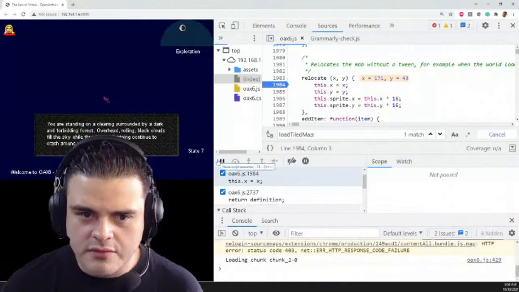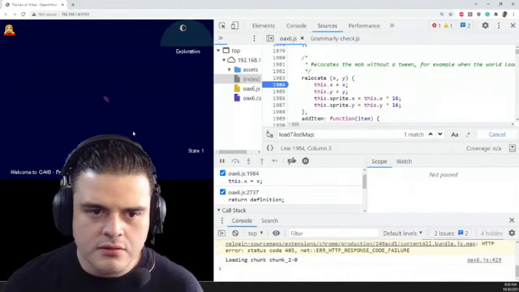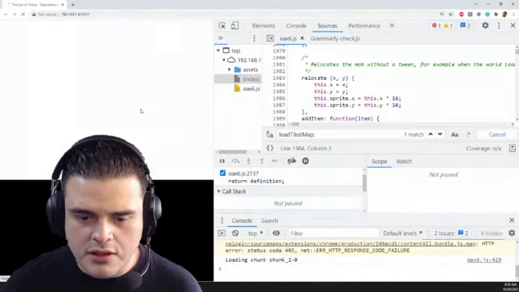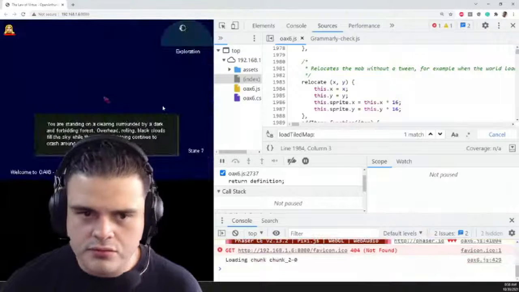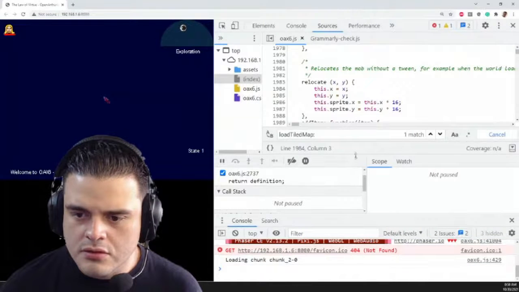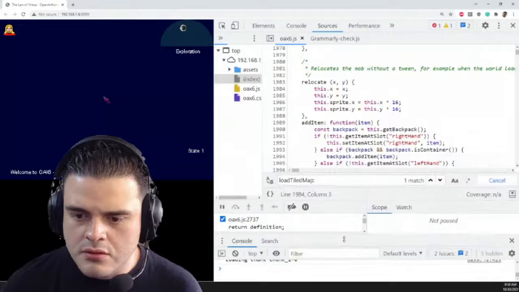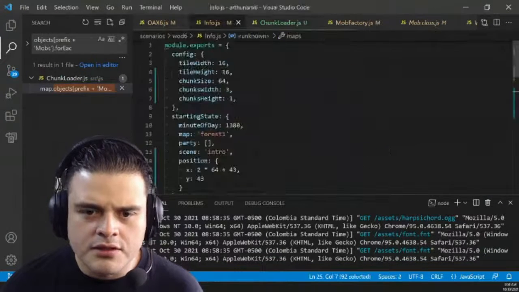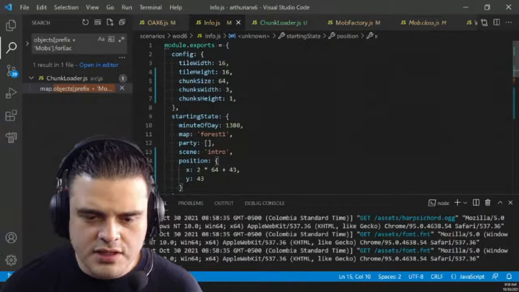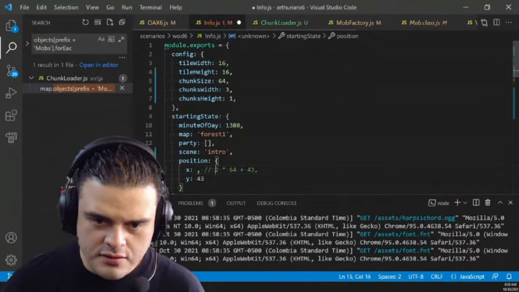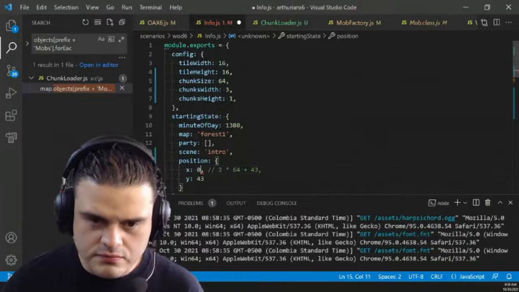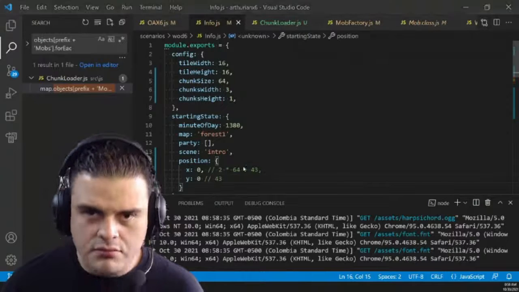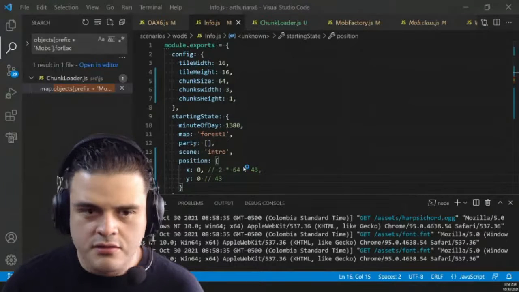The relocation of the player, still alone, still all alone here. I'm going to do something. I'm going to try changing the starting state, so we start at 0,0, just to debug stuff.